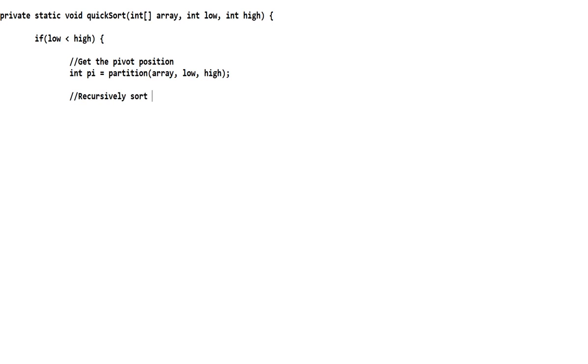We are going to recursively sort the left half of pivot using the same, we'll recursively call our QuickSort algorithm, which will again take our array. The low index is low, and we are going to recursively call quicksort on the left of the pivot. So it will be pivot index minus one, and then we are going to recursively sort the right half of the pivot.